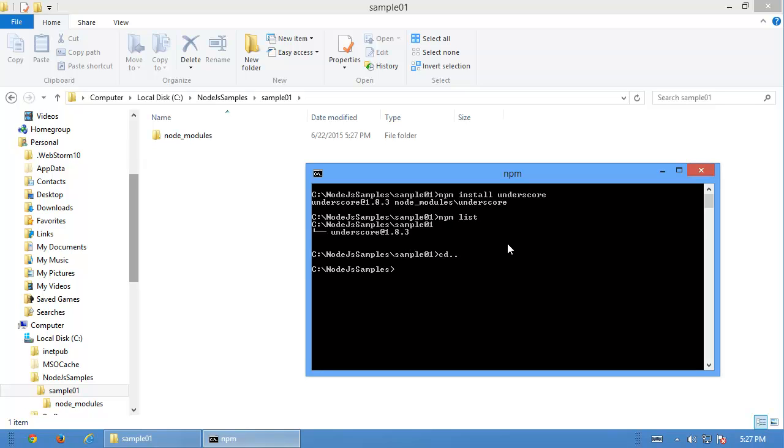So let me go back, create another folder called sample02, go into that particular folder and use npm list. And now you can see it says empty, because sample02 doesn't have any installation of underscore, as we installed that package as part of sample01 and sample02 doesn't have any idea about any of the other installations in any other folders. So that care has to be taken.